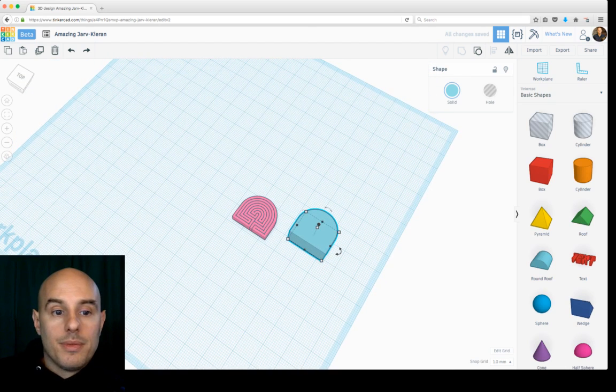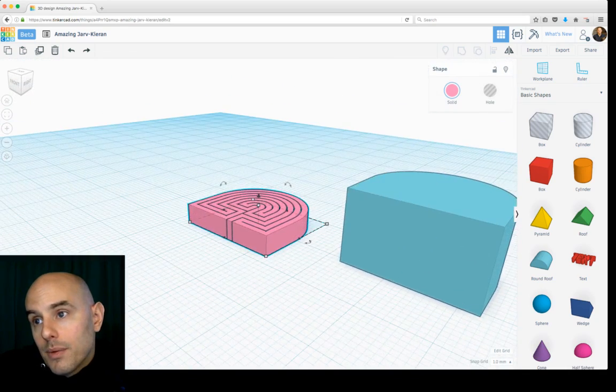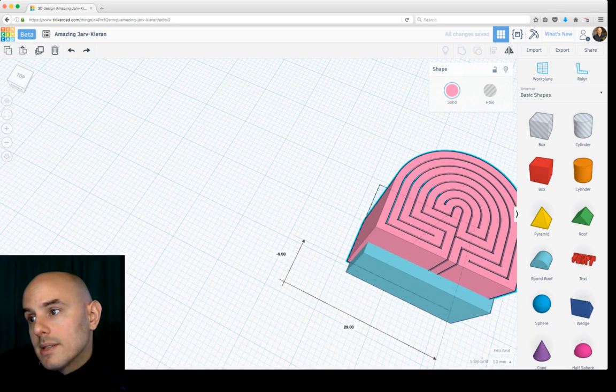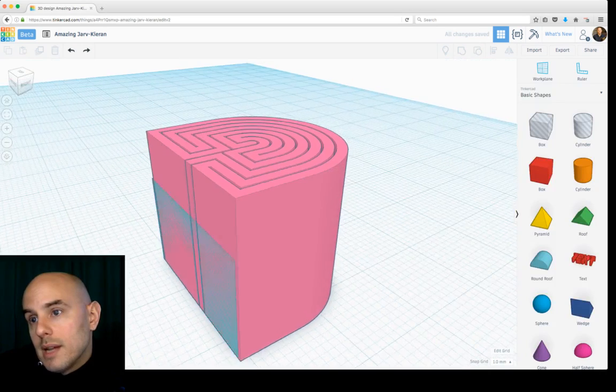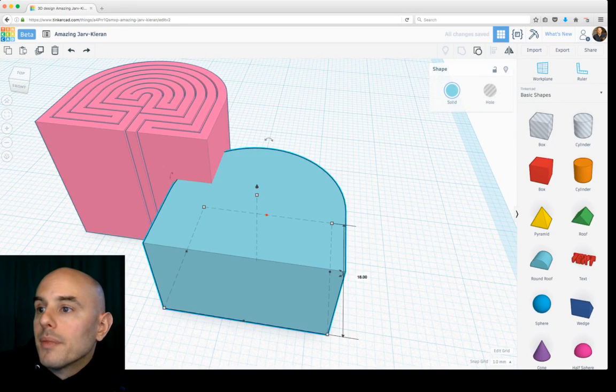Now, I just thought of something. When I bring this maze over to the top of this guy, it's going to be the same width, and therefore the sides will just cut out of each other. So I actually need to make this a little bit bigger.